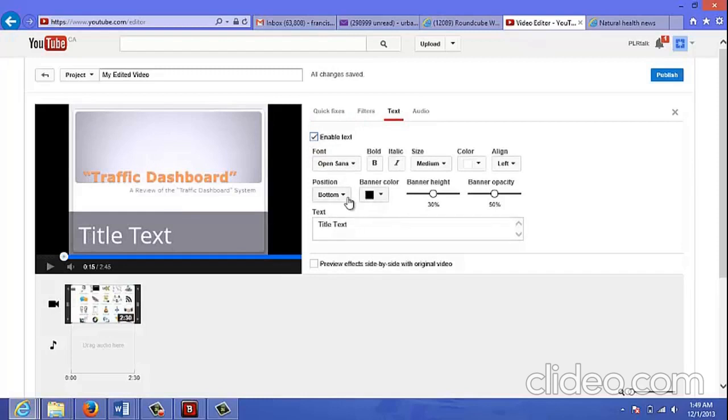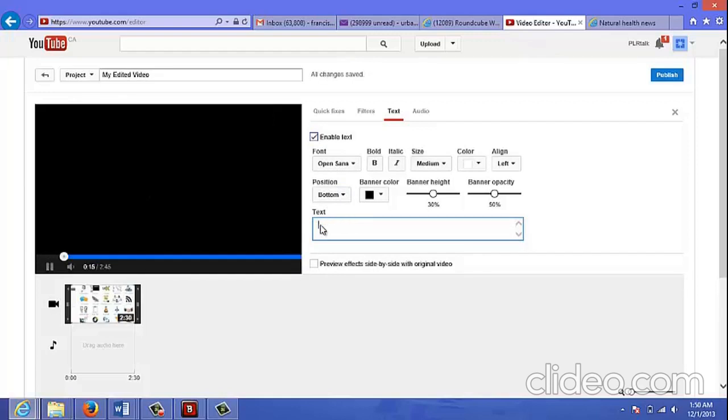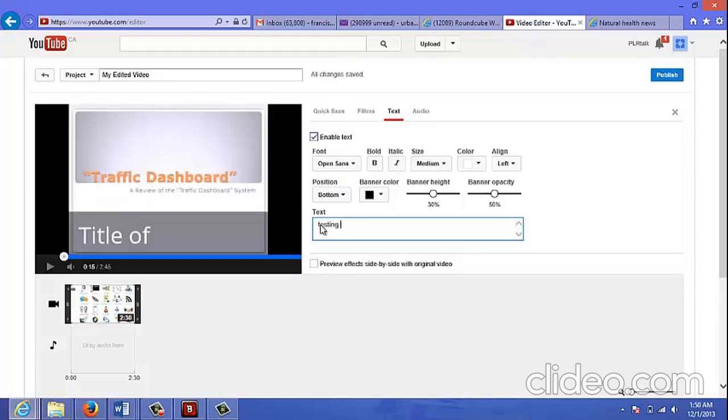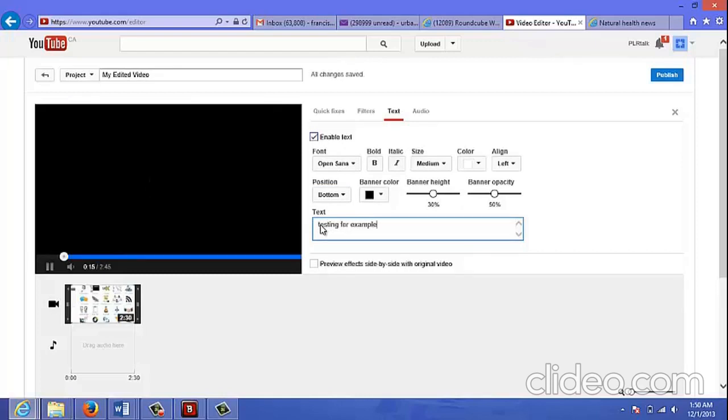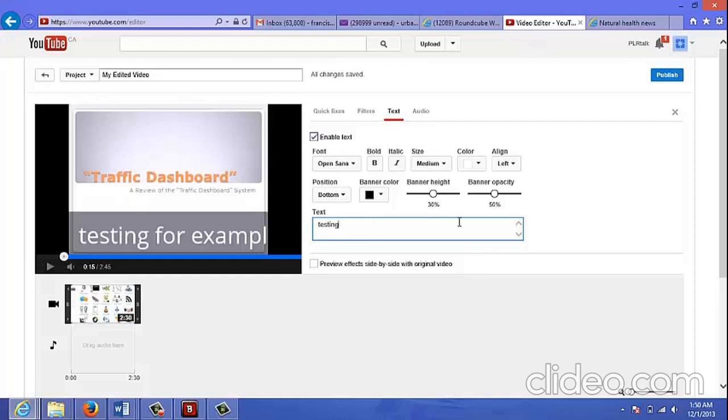and you could adjust the position of it by selecting here. You can make it bold, you can change the size. So basically you can play around with the options here, and of course you can edit here. So let's just say testing, for example. Or actually, let's type in a company name, for example.